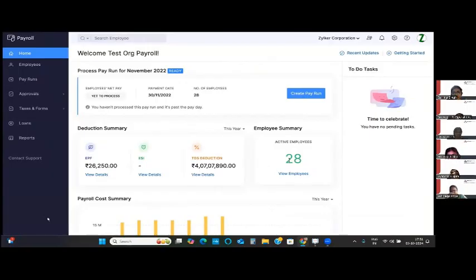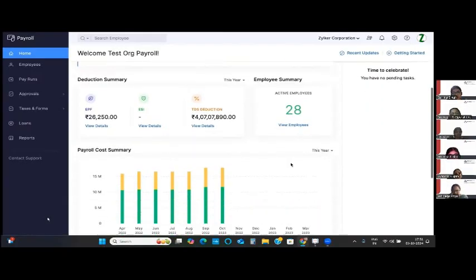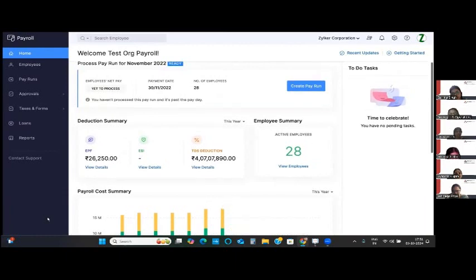In the employee summary, you can view a list of all the active employees in your organization. And here, in the payroll cost summary, you can see a graphical representation of the monthly payroll cost incurred by your organization. Further, you can drill down to get net pay, taxes, statutories, and deduction details. The tasks which are in pending status appear under the to-do task section.